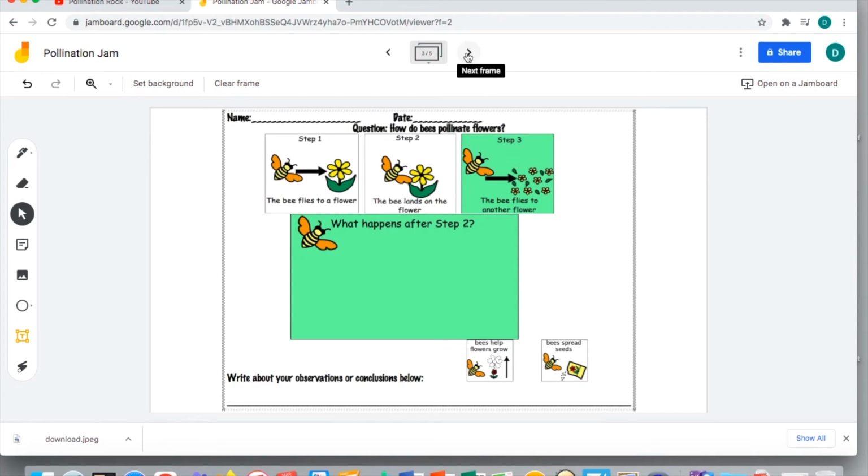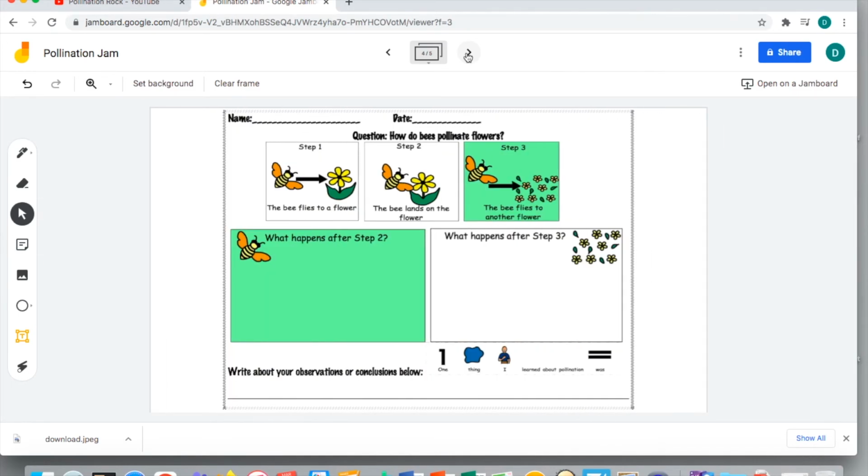And now let's move through as we would differentiate for a higher level learner. So we'd ask them not only what happens after step 2, which they would have their answer still color-coded, but what happens after step 3, right? So from step 2, they land on a flower, they pick up all that pollen, and then after step 2, they fly to another flower. And then they drop all those seeds onto that flower. Now what happens after step 3 is now all these other flowers start to grow, right? We have all these different seeds in these other flowers and we're helping flowers to grow, we're spreading seeds, we're creating wildflowers in all different places, right? Bees can help spread flowers all over.